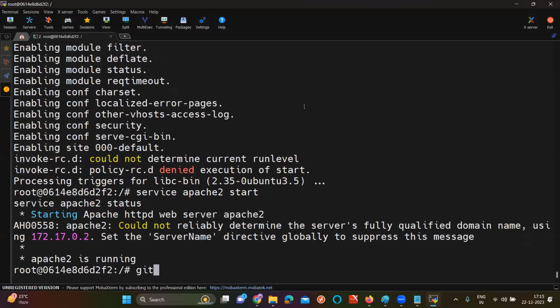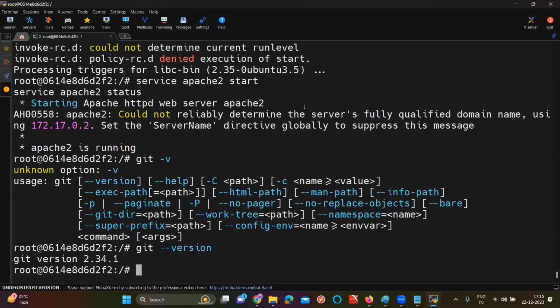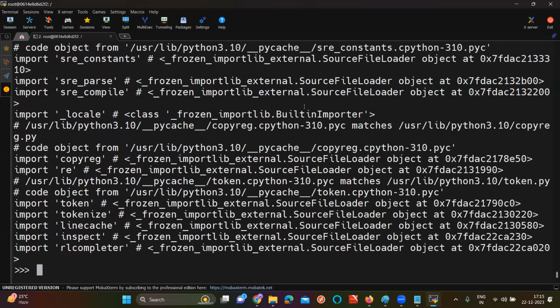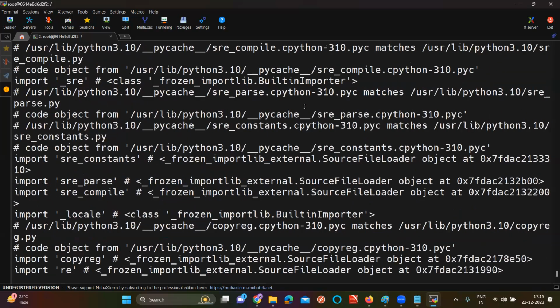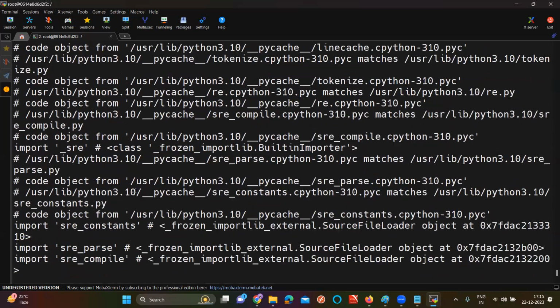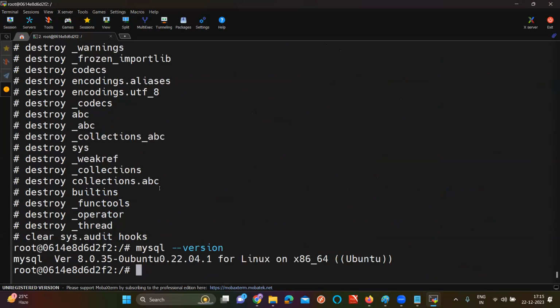Now check the versions. git -v. Are you seeing Git? Oh, sorry. git --version. Are you seeing the Git version? Are you seeing the Maven version? Are you seeing the Python 3 version? Python working or not? You will be inside the Python interpreter. Okay, just give Control D. If you give Control D, you will come out of Python. Okay. Next, what I installed, MySQL. mysql --version or -v. Are you seeing MySQL here? Everything you installed or not, sir?